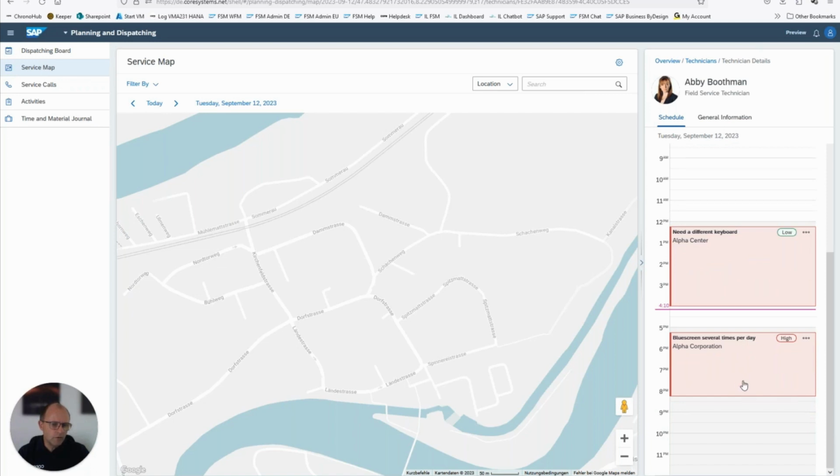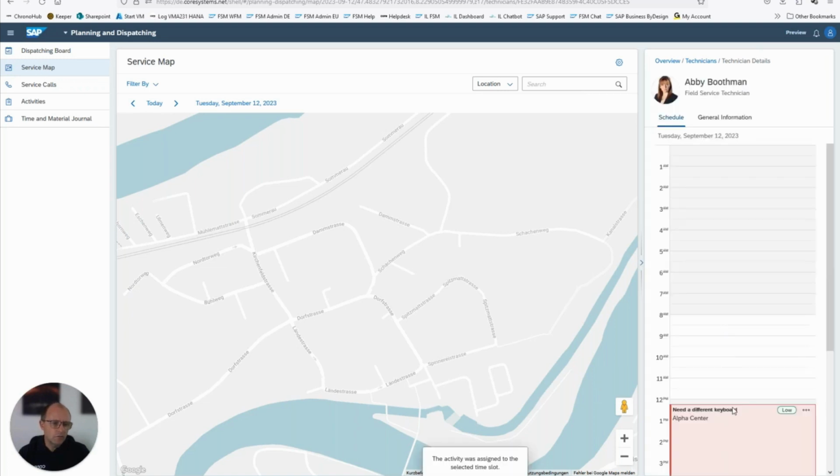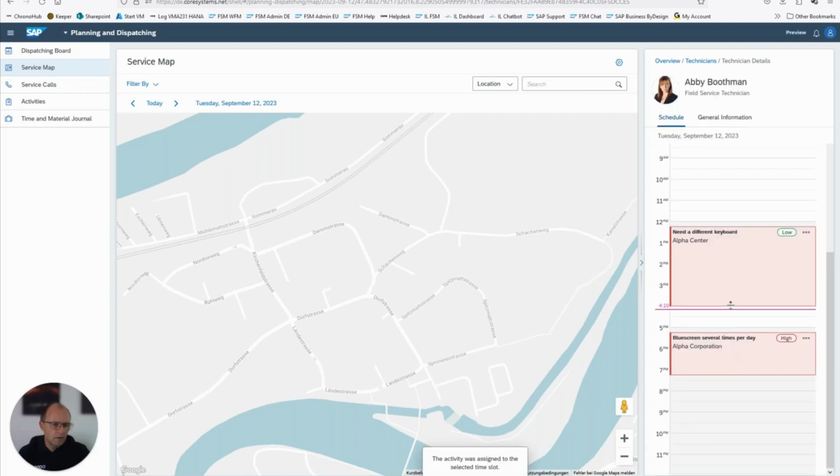Now we need to change something, let's say the duration. You can just use the mouse and click. It's a bit tricky. Okay, I got it. And change the activity duration like that. It will also then update the planning board very fast.